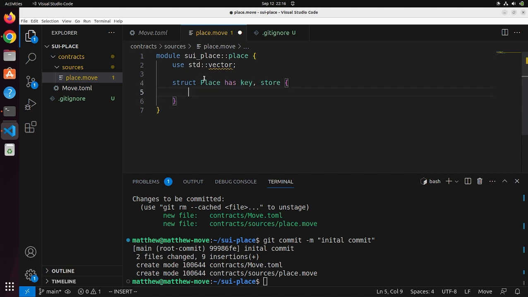Because a struct with key is an object, every single object in Sui has to have as its first field, and remember, these are static fields, not the dynamic fields that we're defining here, a UID. UID is somewhat of a magic type in Sui. Every single object has to have this id field with the UID type. And what key means is that this is an object, and it'll have its own object ID.